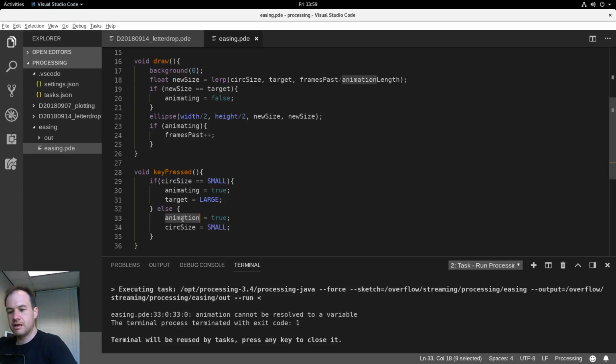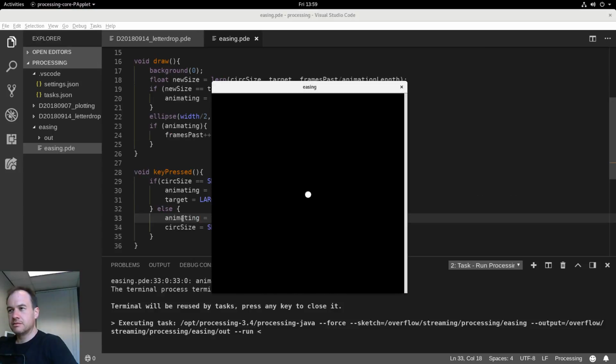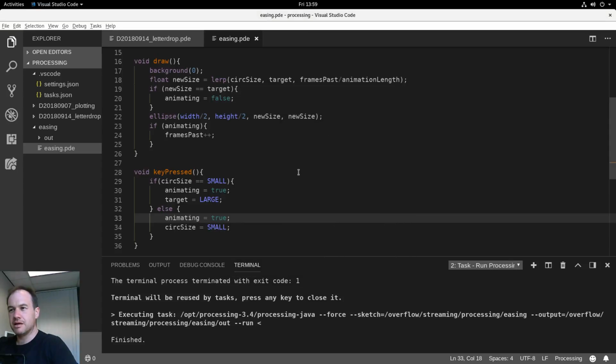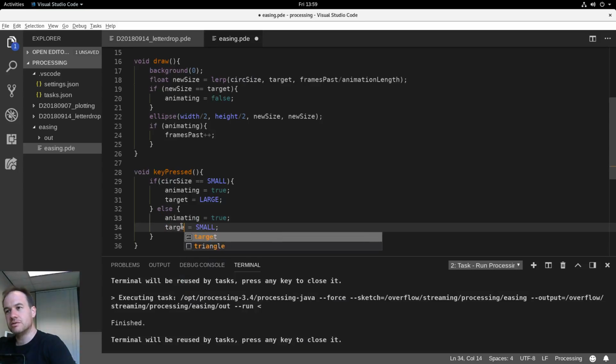Animating. Press the key. It should go up to the right size. Press the key again. Nothing happens. Okay, that's all right. I didn't think I'd done everything I needed to. I'm setting the animation to true again. But up here you see the new size is target. And it stays because I forgot to change this to target equals small.